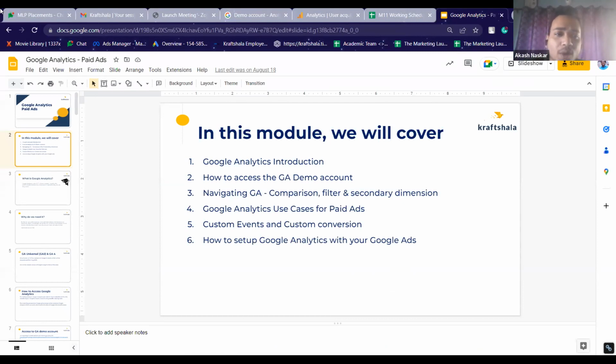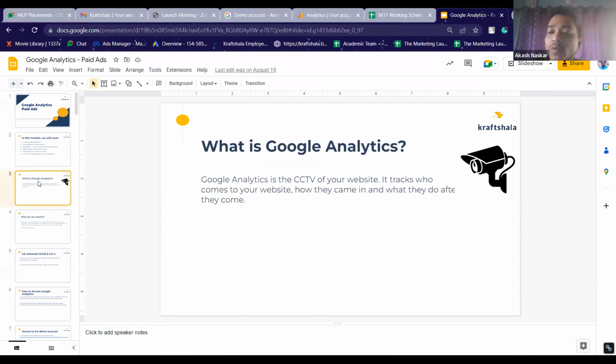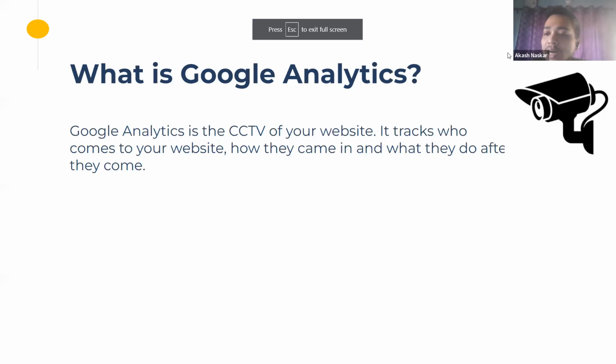Okay, so the first thing, as I said, is that Google Analytics is overall about the data that we get after a user comes onto your website. It is like a CCTV camera which captures the activity of the users once they land onto our website.